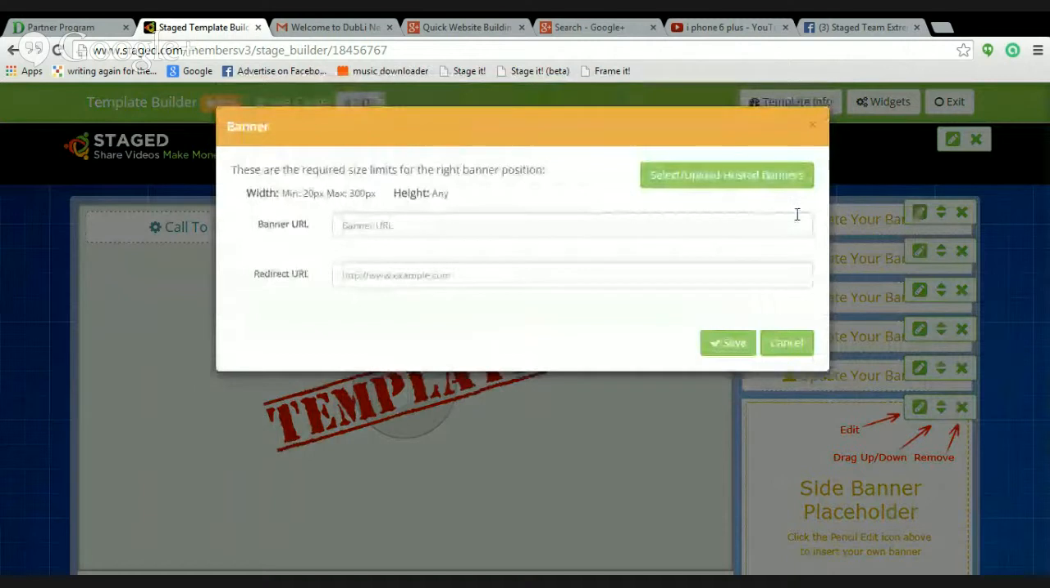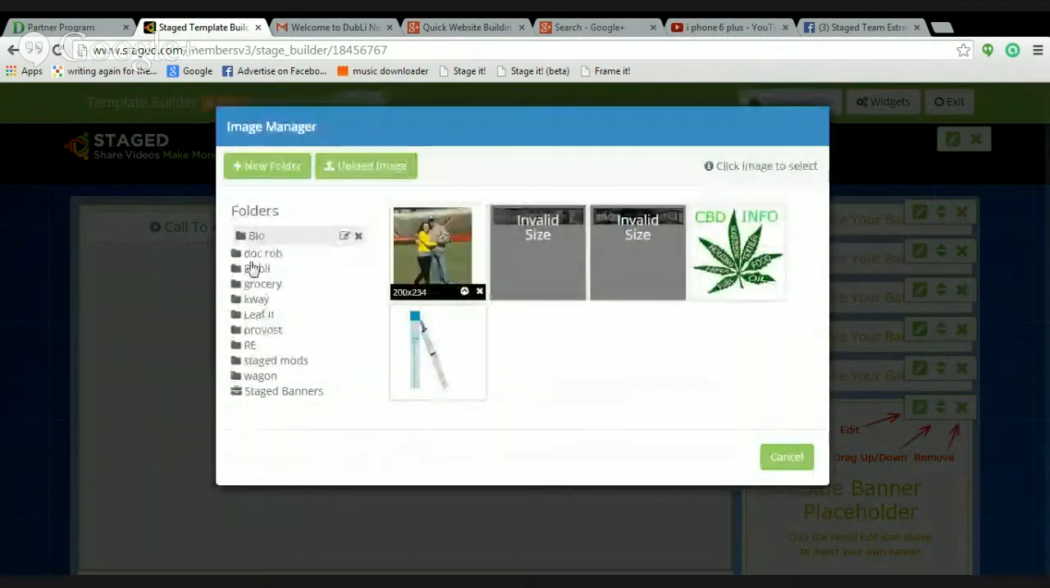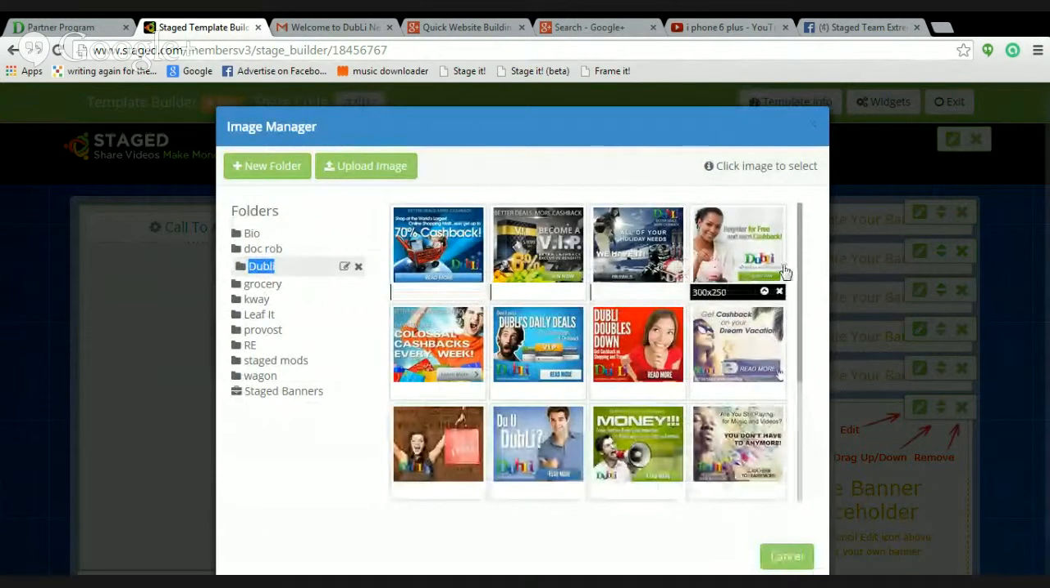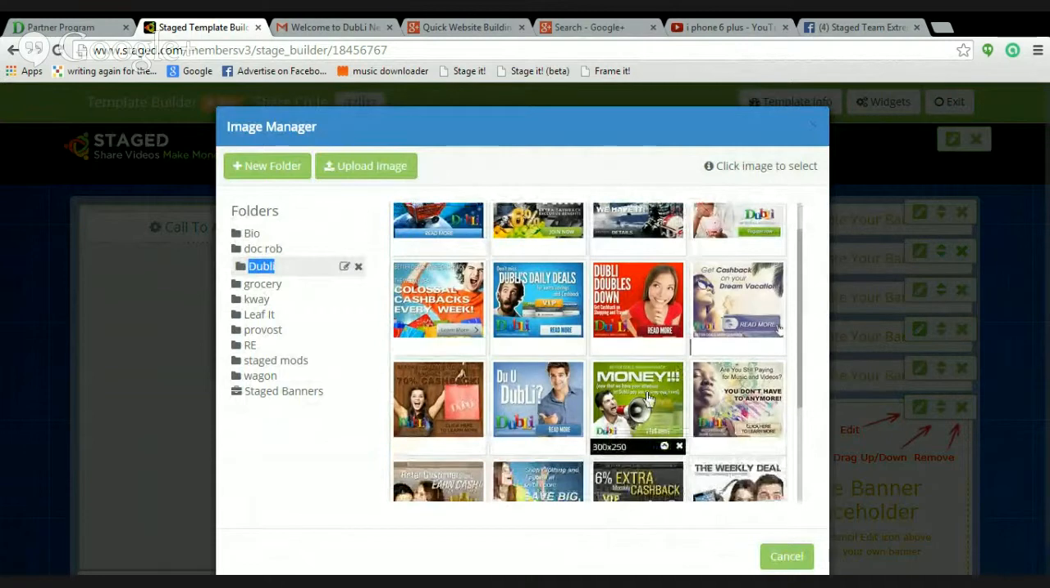As for a banner, you just click on the edit button. Don't worry about the banner URL, but you will need to worry about the maximum height and width. So I'm going to select uploaded hosted banners. And then I already downloaded some information to this file, so it's already just here. I just put all these in here a little bit ago. I'm going to go ahead and select this one right here.